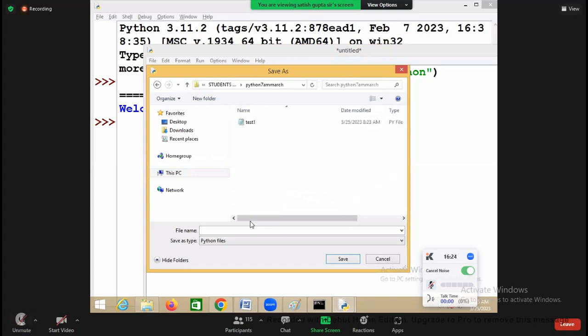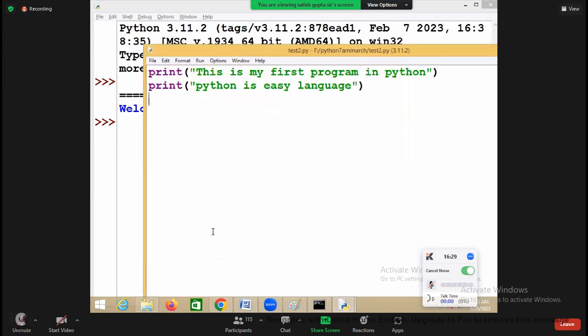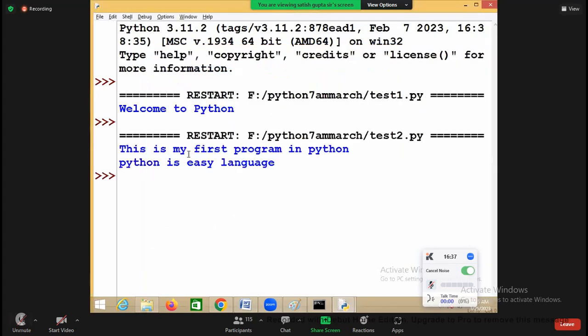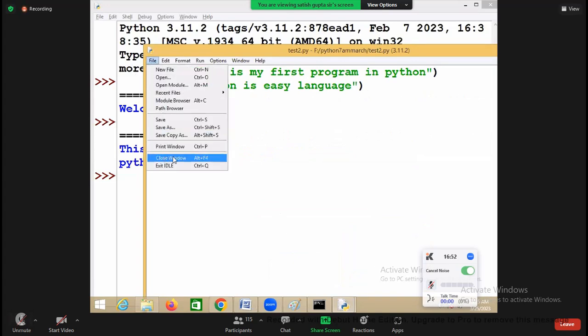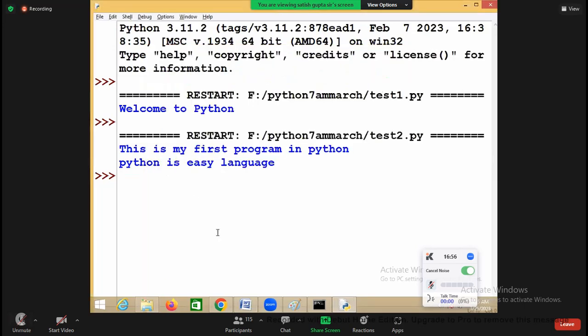Now this is the folder where I'm saving it. The name of the file is Tester2. Then how do you execute this program? Go to run and select run module. And you can see: this is my first program in Python, and Python is an easy language. Now you can close this with file, close window, not exit ideally. These are the basic steps.